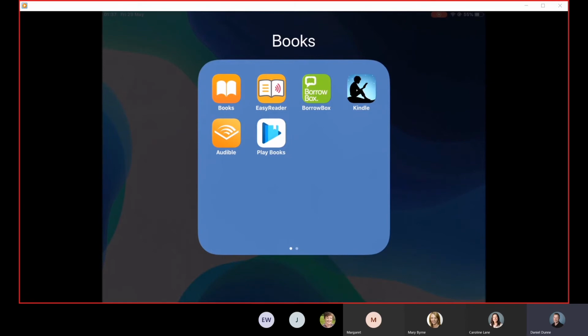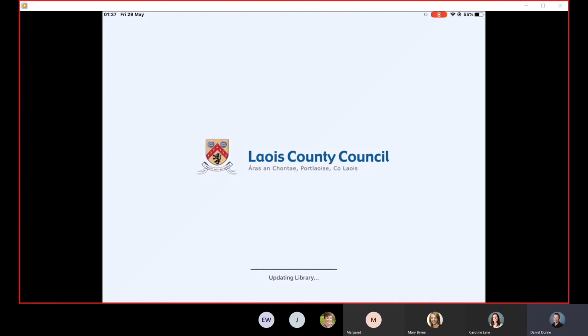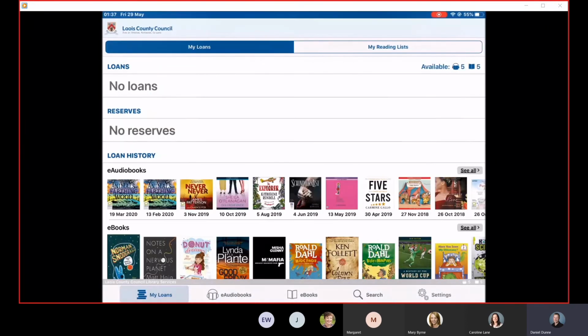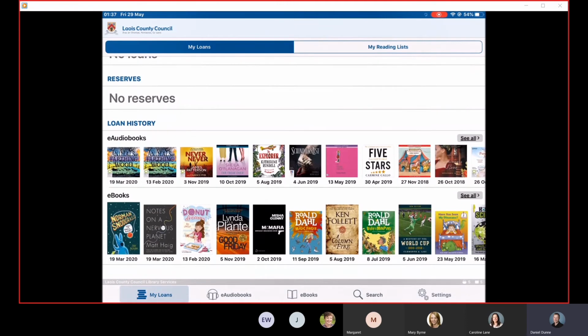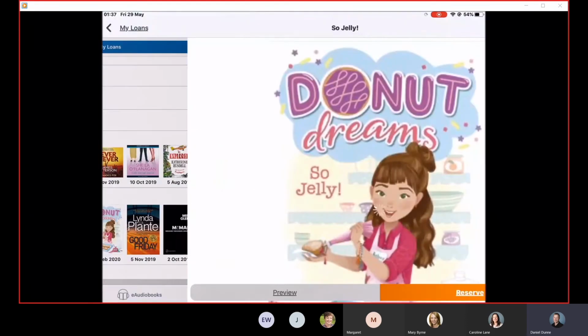Next up, we are going to take a look at the borrowbox app. The borrowbox app is available from your local county council. You can download the app, and using your library card number and the PIN, which you can get from your local county council, you can then punch that into the app and you are into the library. This works kind of similar to the Overdrive, where you can borrow a book for up to 21 days. Again, there's ebooks and audiobooks available here. So we'll try some of these here.